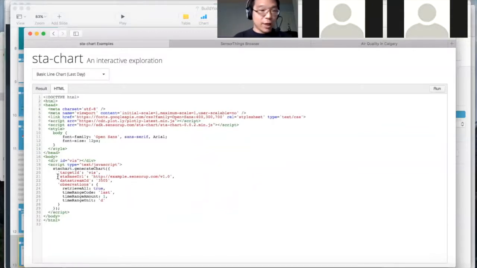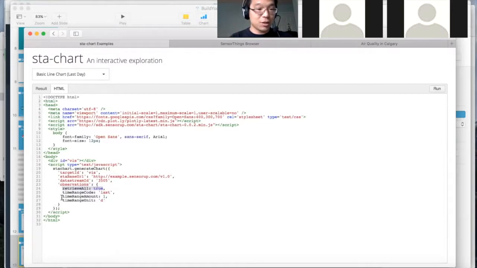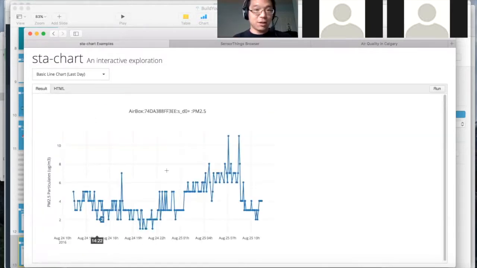Here you can add a little bit more configuration so you can get the previous day. So retrieve all data from that previous day, with a range amount of 1 and time range D, which means day. So you get the previous day. Actually, this is the PM 2.5 sensor in my backyard, for the previous day.